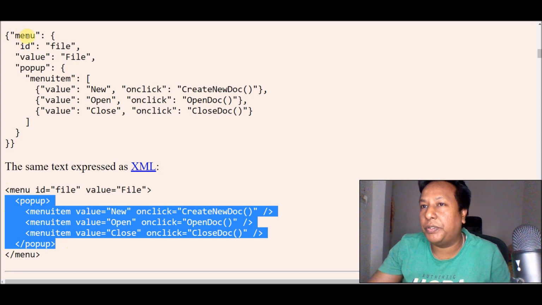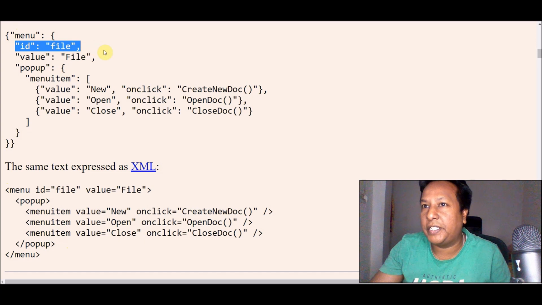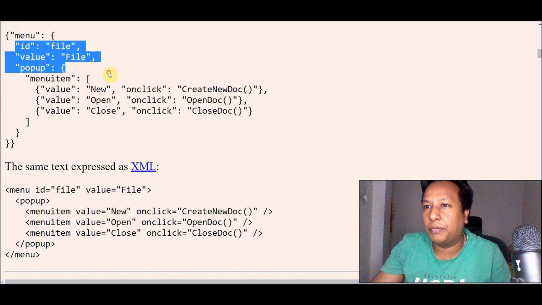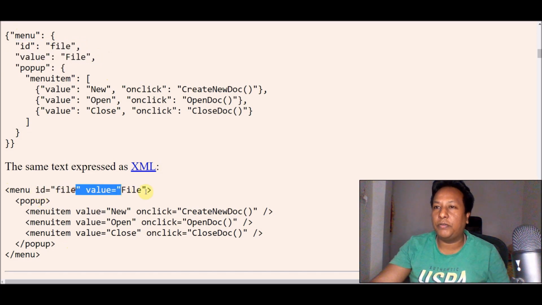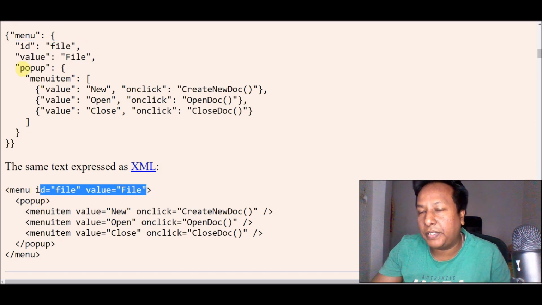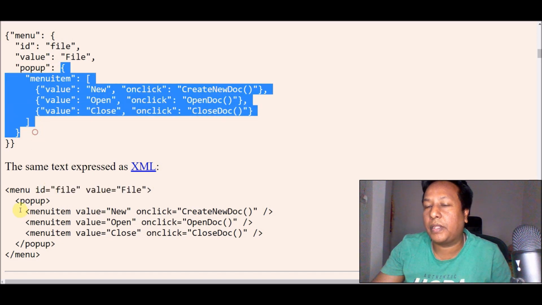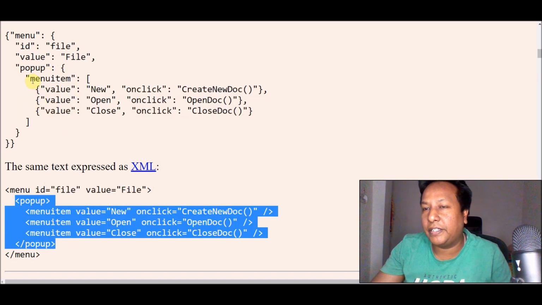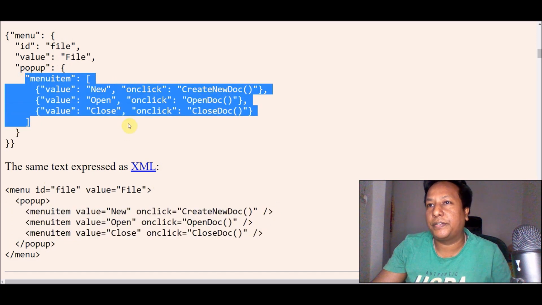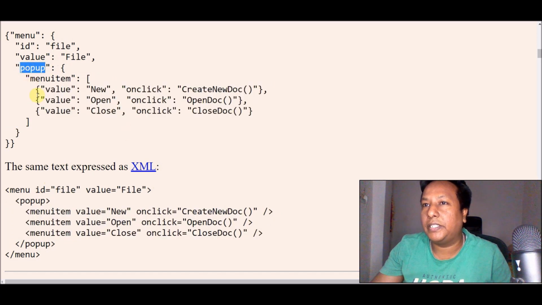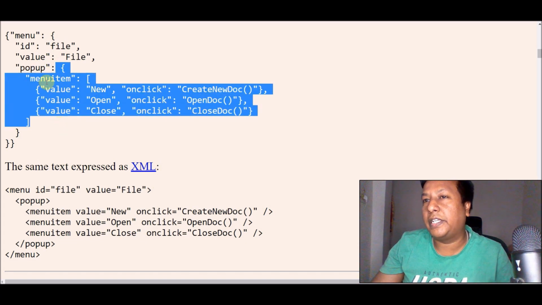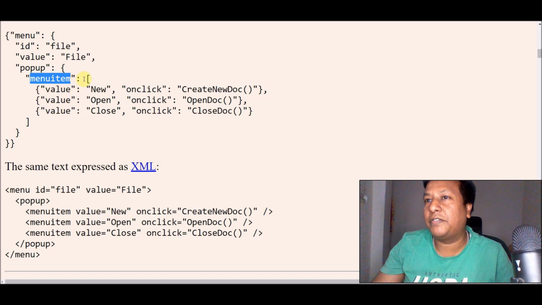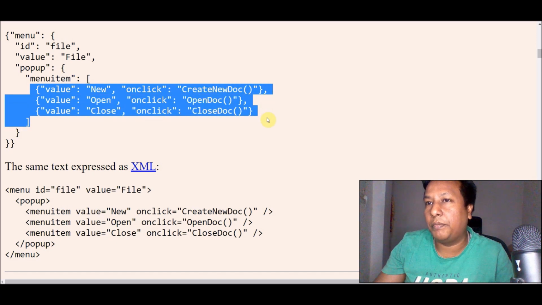In the menu key we have three properties: ID, value, and pop-up. In the same way in XML we have ID and value as properties, and pop-up itself is a separate tag because it contains other key value pairs. In JSON, pop-up is again an object with the key menu items, and the menu items value is an array which has three different objects.